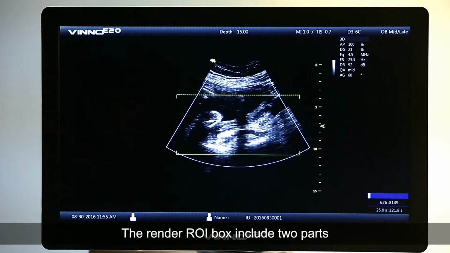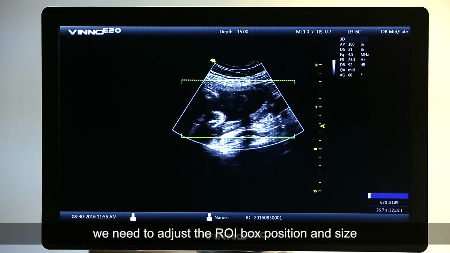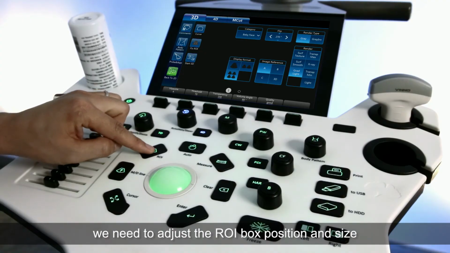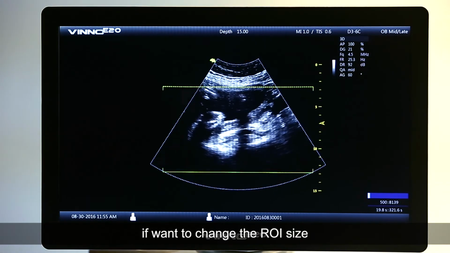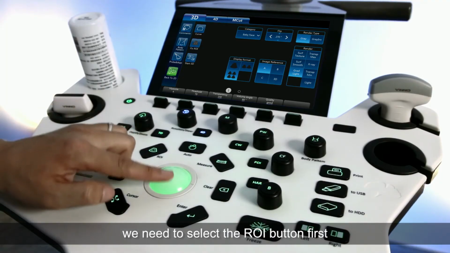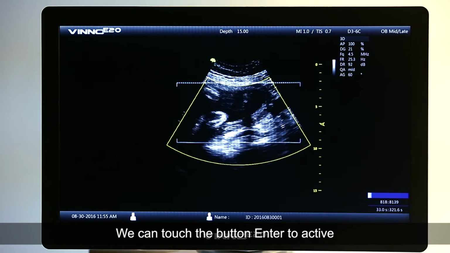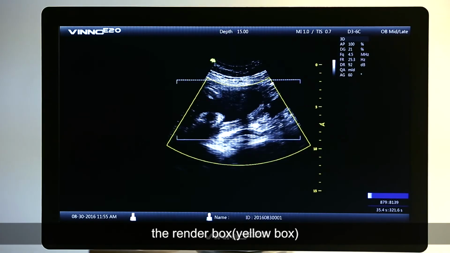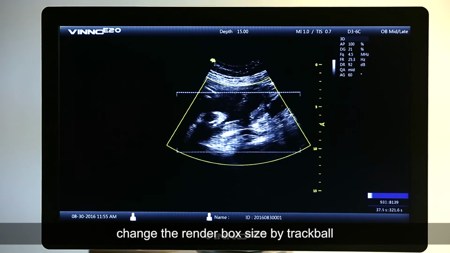The render ROI box includes 2 parts. The blue one is tissue acquirement box. The yellow one is rendering box. Sometimes when we start scanning, we need to adjust the ROI box position and size. We can move the trackball to move the ROI position. If we want to change the ROI size, we need to select the ROI button first, then move trackball to change the ROI box size. We can touch the button Enter to activate the render box, yellow box. Touch the button Enter again. We can change the render box size by trackball.